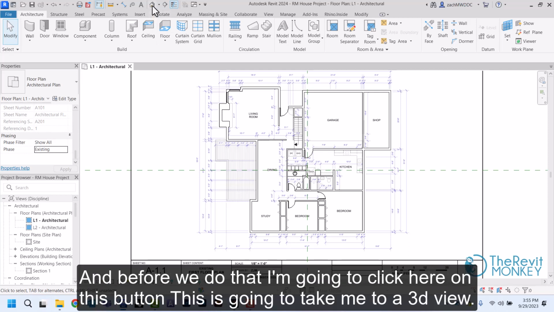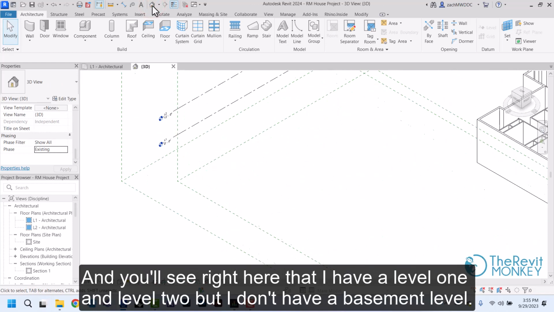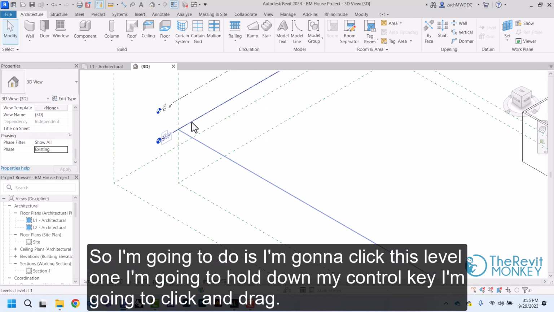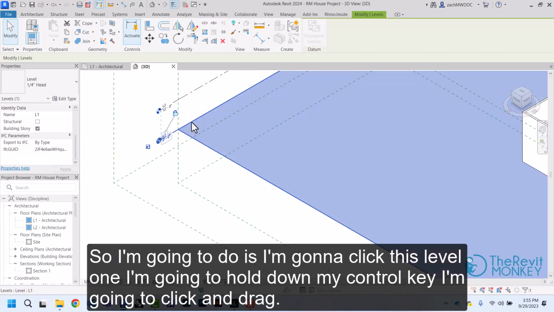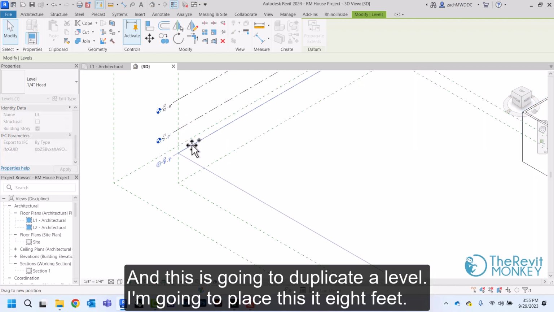And before we do that, I'm going to click here on this button. This is going to take me to a 3D view. And you'll see right here that I have a level 1 and a level 2, but I don't have a basement level. So what I'm going to do is I'm going to click this level 1. I'm going to hold down my control key. Then I'm going to click and drag. And this is going to duplicate a level.